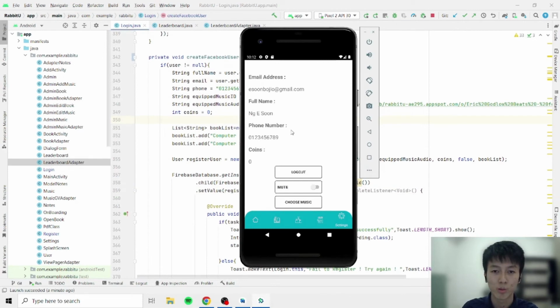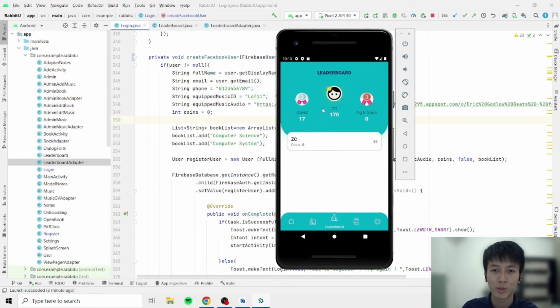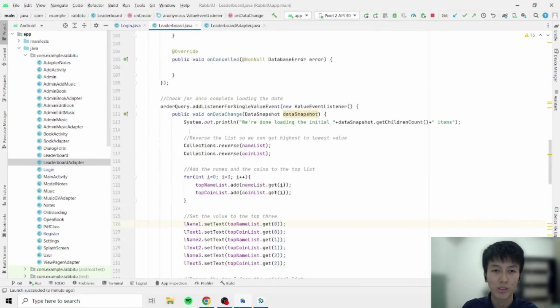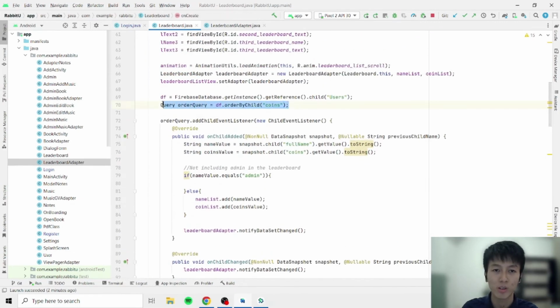Now let's go to leaderboard. For the leaderboard, as you can see, it works like first, second, and third. To explain how it works, I get it from Firebase with order by child, which is the coins, because our leaderboard is based on the coins.